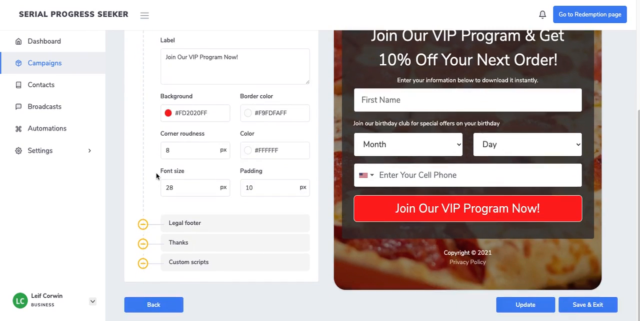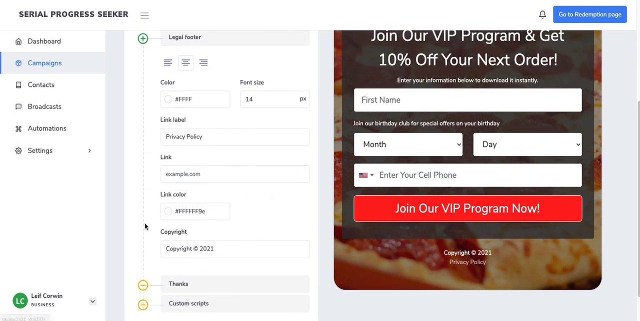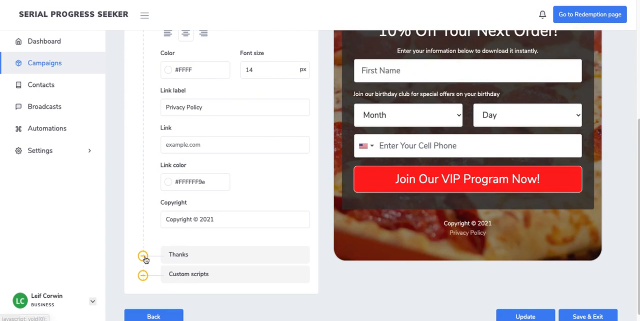And there's more space to make adjustments here. There's also an area here for a legal footer. If you're working with a company that has a particular legal footer or a privacy policy that they'd like inserted, you can insert any of that information here.